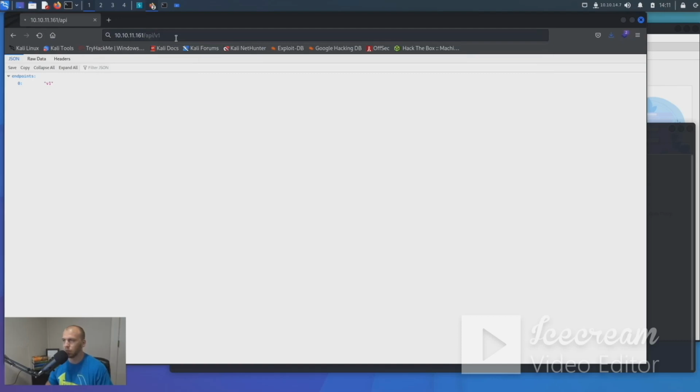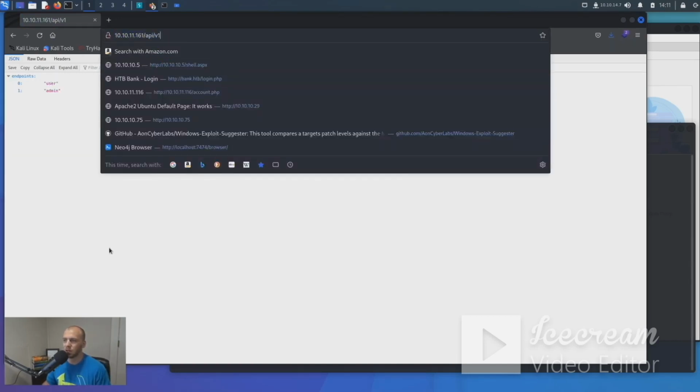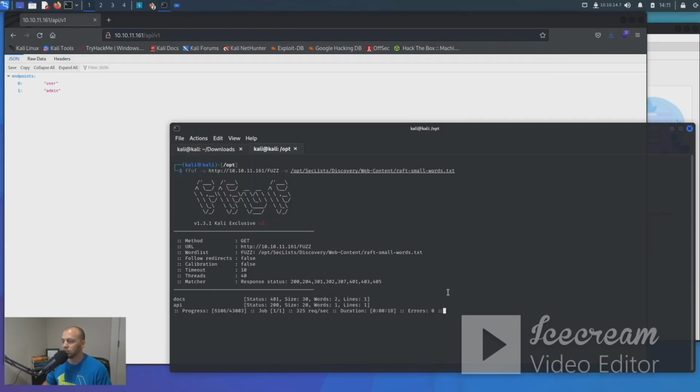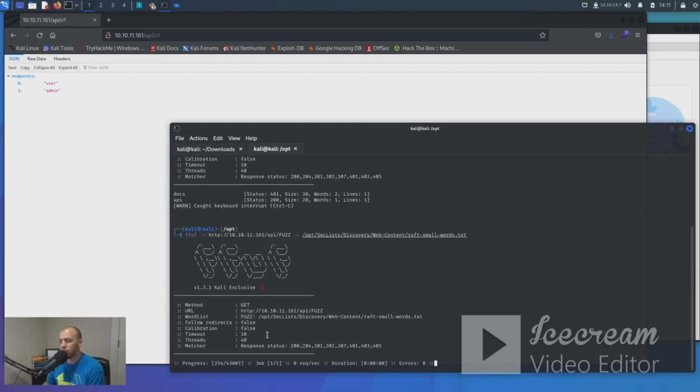So you can just type in V1, and then you'll have user, and if we wanted to look for more endpoints, we could just close out of this and move our fuzzer over. So you would just go like this, and then it would fuzz right here, and it would look for more endpoints at this point. So that's how fuzzing APIs works.